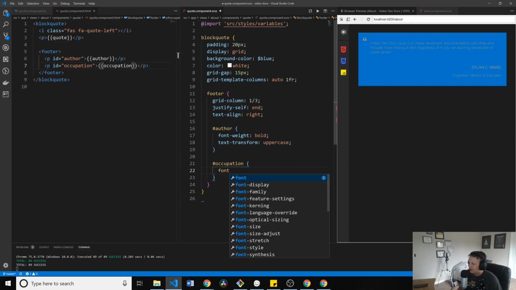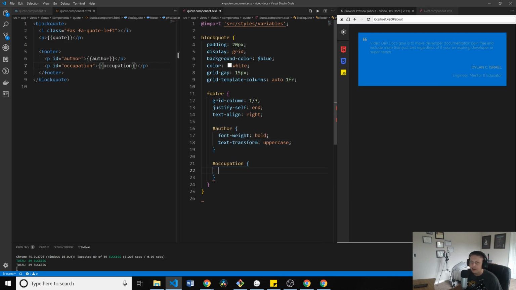Yeah. Damn it, I forget how to make something italic in CSS. I can't even remember last time I did that. Font dash style, set italic, alright.